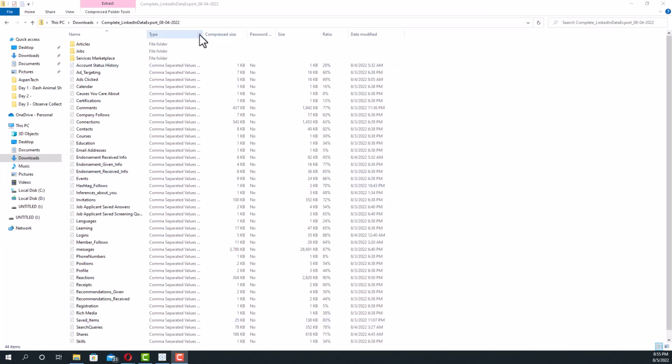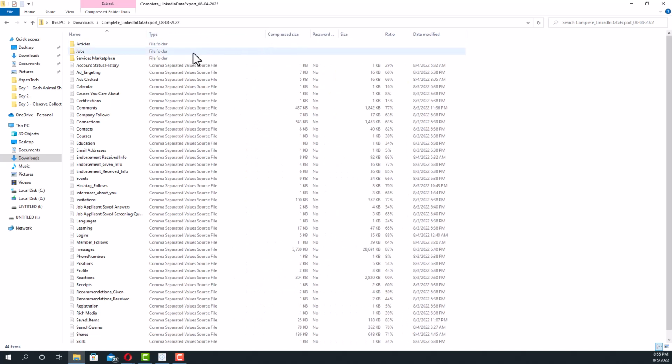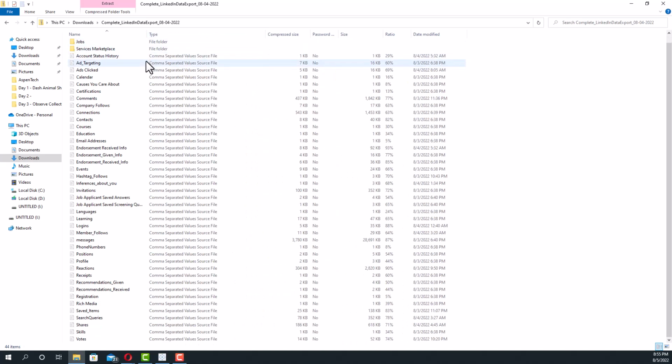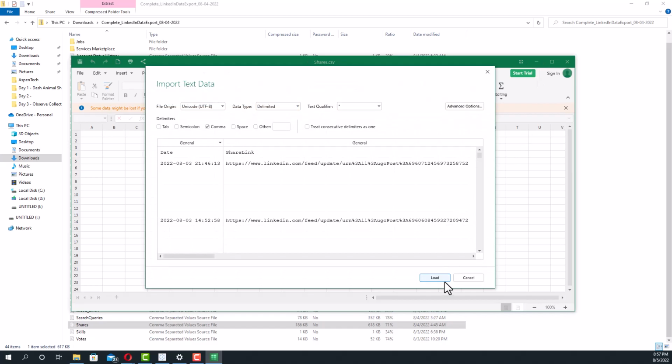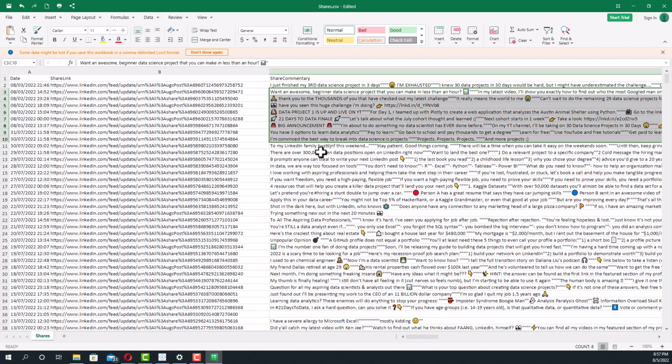We have a ton of CSVs in a couple of folders. Each one of these CSVs represents a different part or feature of LinkedIn, and some are more important than others. One of my favorites is the shares file. If you open that up, it's all of the shares or posts that you have done. It isn't the cleanest data set, so you might have to do some cleaning depending on what you want to do with it. But it has all the text from your posts as well as the actual share link.